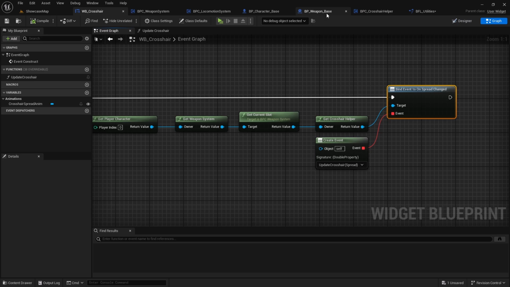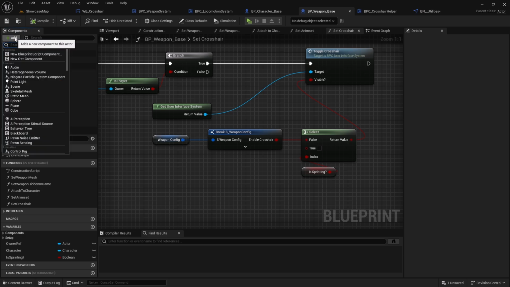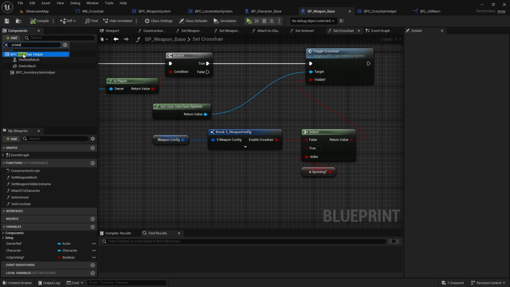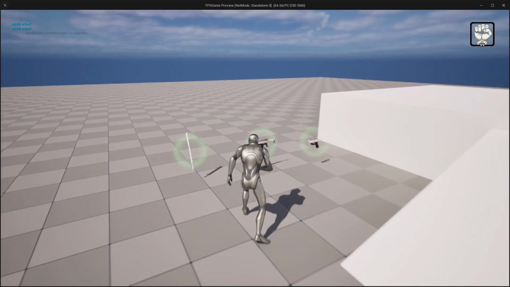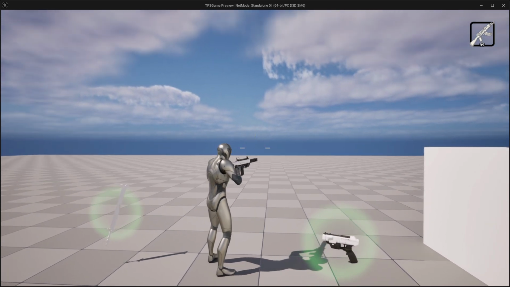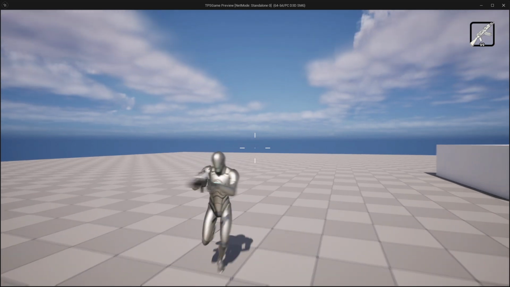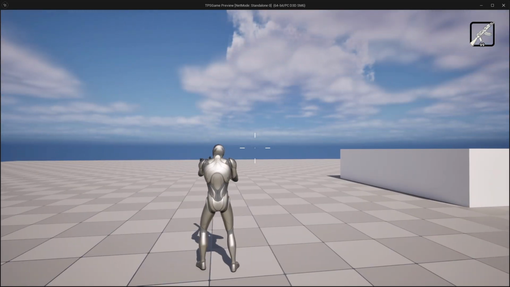Because I think our weapon base currently doesn't implement a crosshair helper. That's why. So I'll add a crosshair helper component to our weapon base. Now I think it should work. Yes, you can see after 5 seconds now that spread has been applied. Awesome.